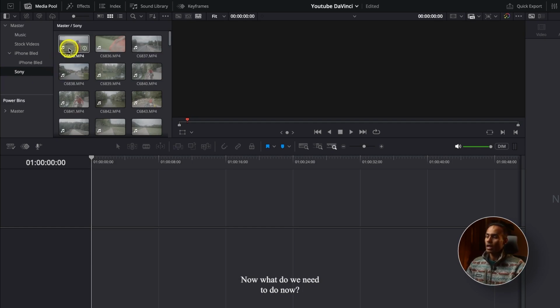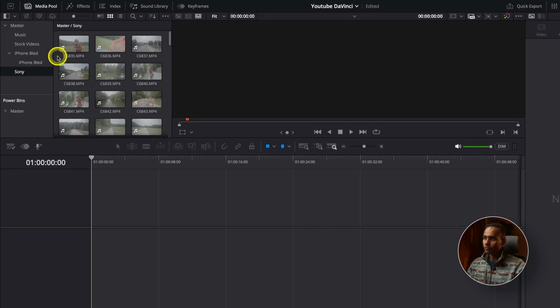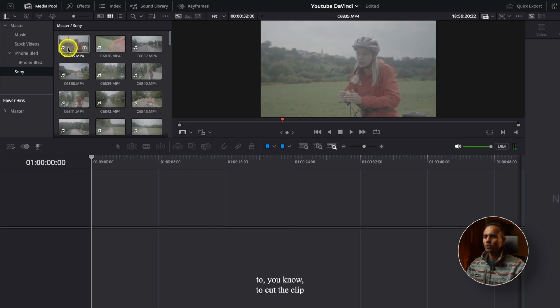Now what do we need to do? Now we need to import everything on the timeline. If you don't know how the timeline works or what the timeline means, then I would really recommend you first watch my DaVinci Resolve master class, and then come here, because here we are just talking about the shortcuts, the easiest possible way to edit YouTube videos. So let's go. There are two ways of cutting the clip and importing it on the timeline.